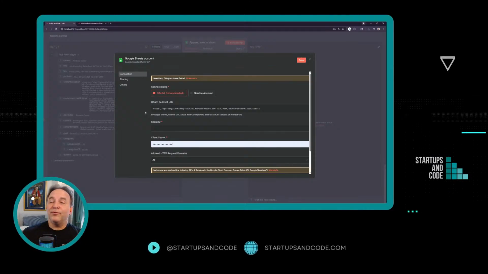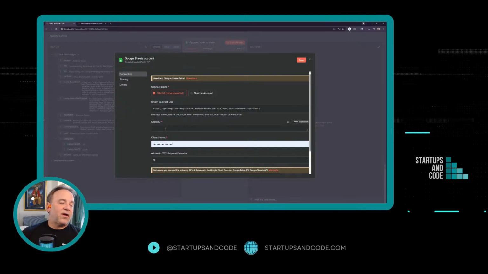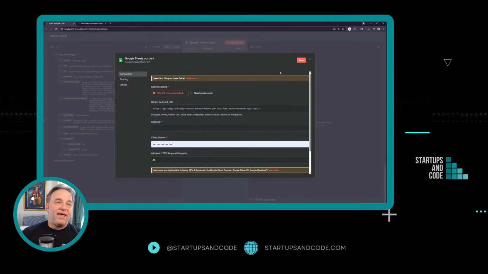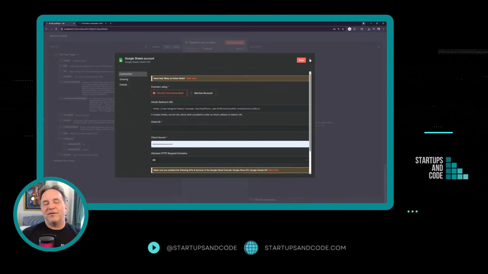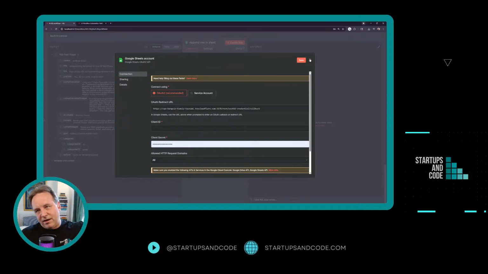You're going to have to go into Google Cloud Console, create an OAuth screen, get your client ID, get your client secret, set up your OAuth redirect URL, and then it'll just work. But you have to do all of that other stuff. And that's the stuff that everyone leaves out. And they're like, oh, it's just easy. I'm not going to do it today.